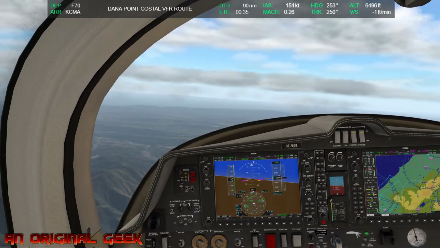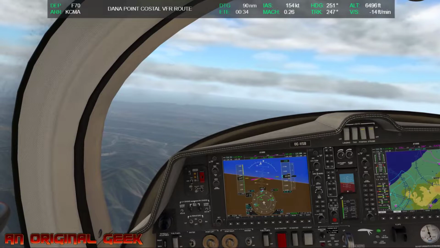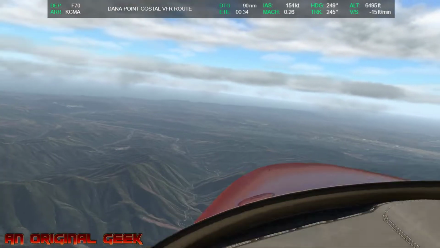And I'm going to go ahead and make my turn here for Dana Point, which I can see out the window. Contact departure.